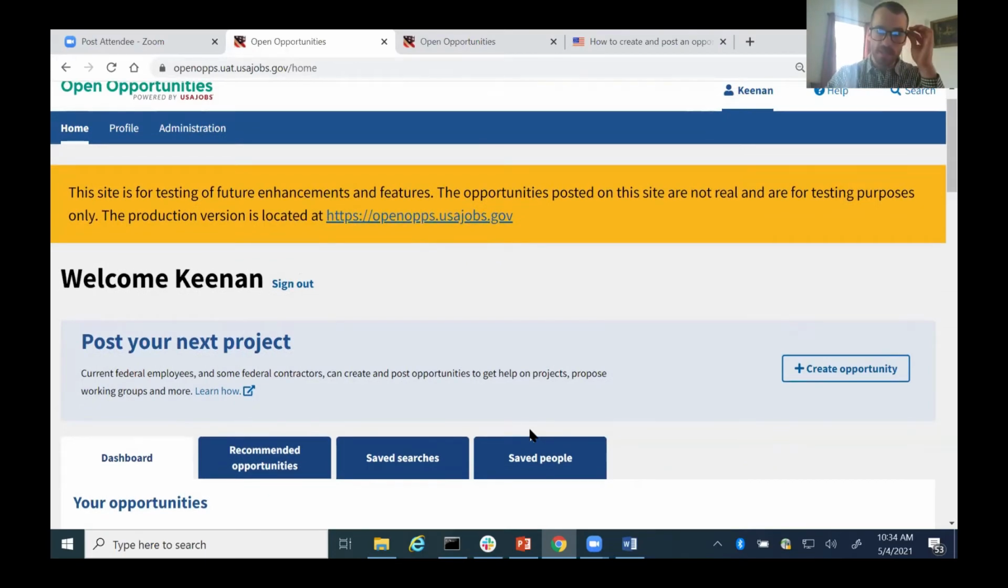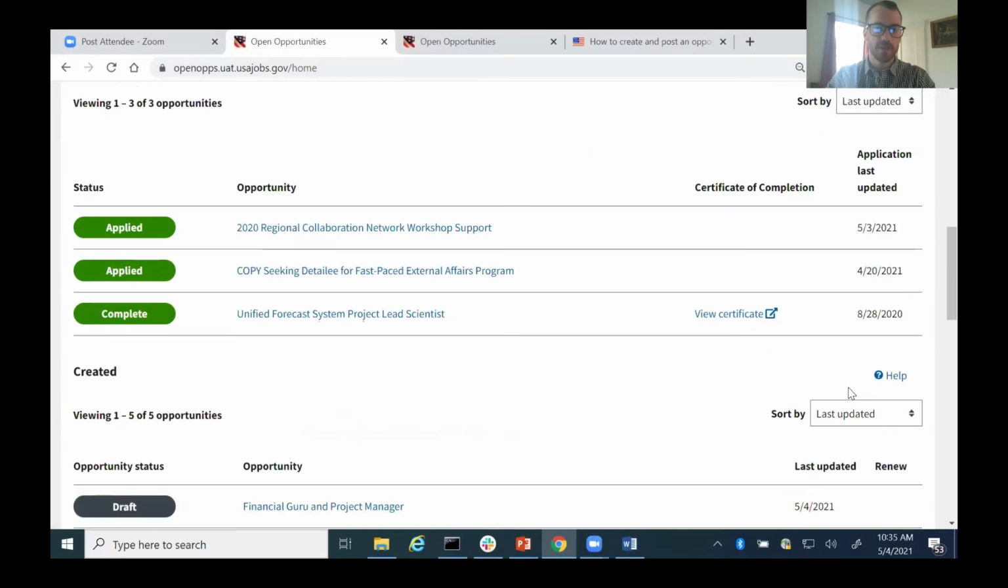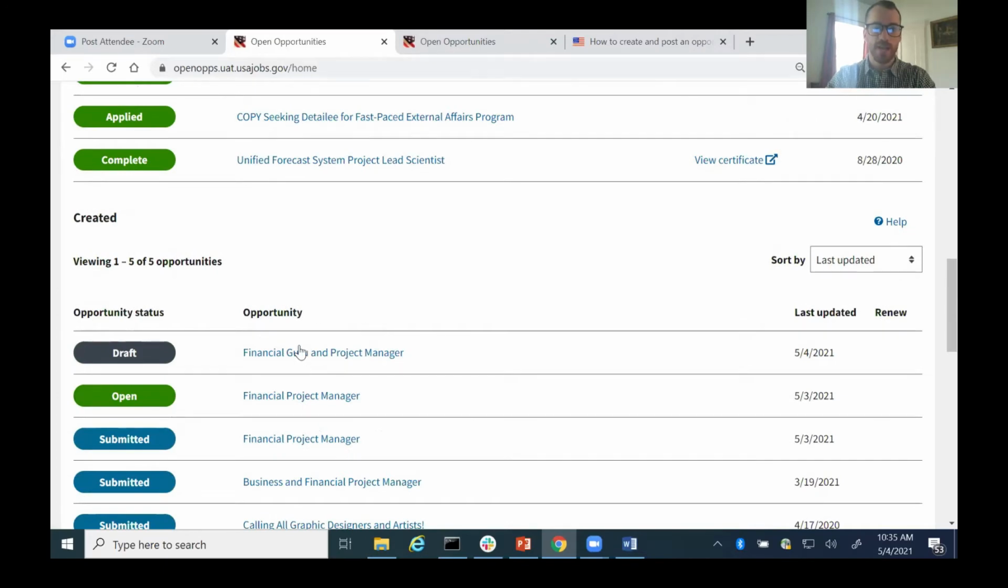So we'll start with how to create opportunities. From your dashboard, very simple, you can click on create opportunity, and that will take you to a page which I will show you more momentarily. I'm going to use a draft I already have in progress, but this will all look the same once you click on create opportunity.